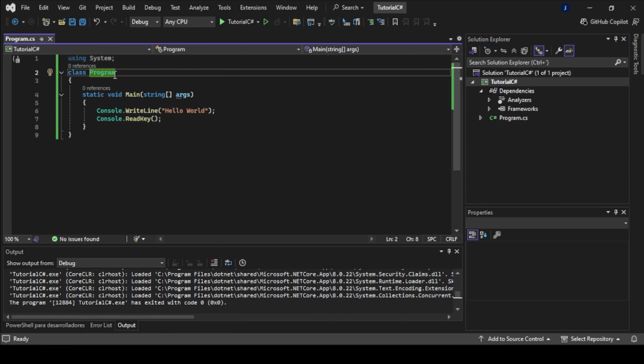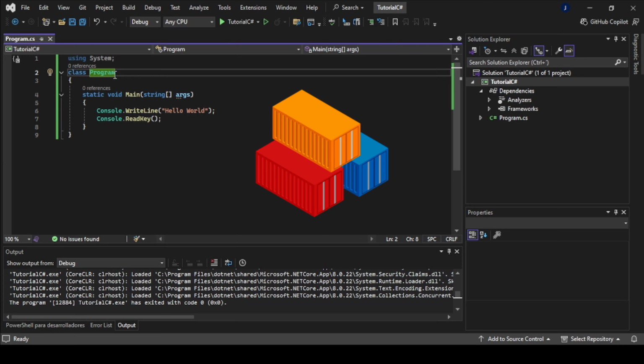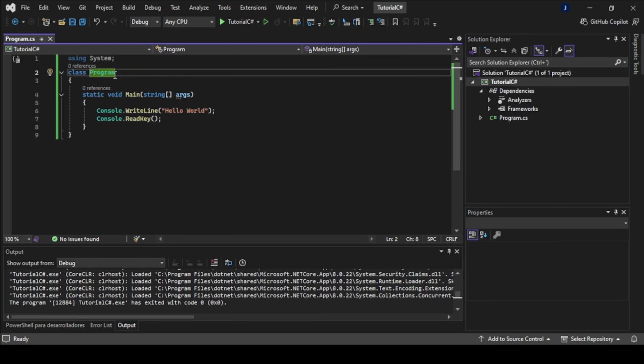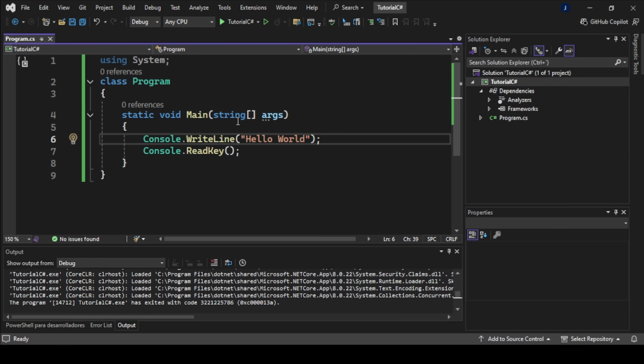Let me explain. This creates something like a container that holds all your code. You can imagine it like a folder where we keep instructions. Static void Main is the entry point of every C# program. If C# were a storybook, this is where the story actually begins.